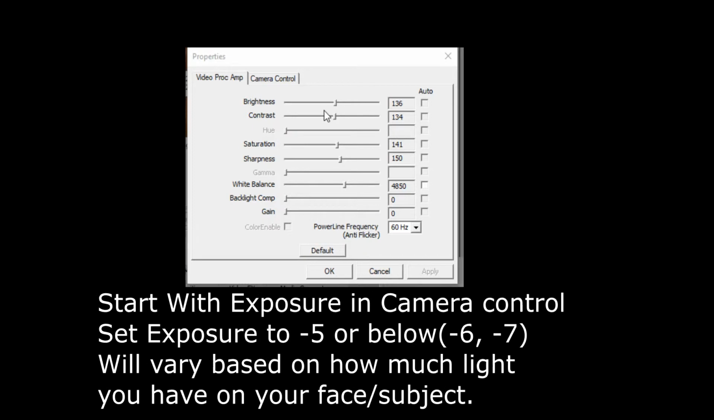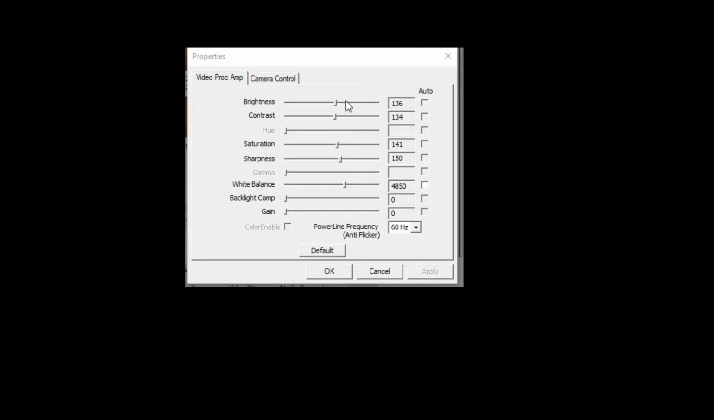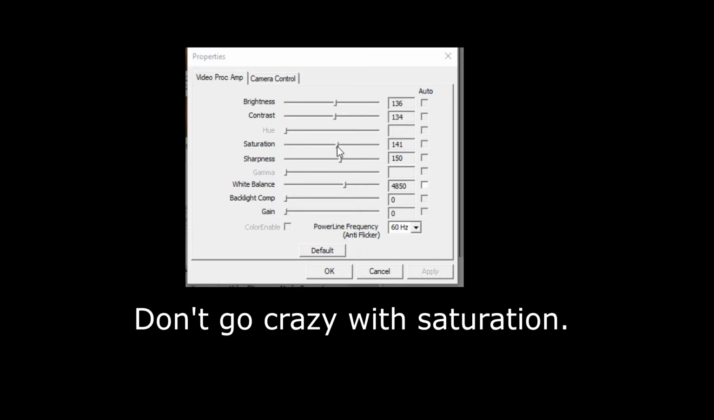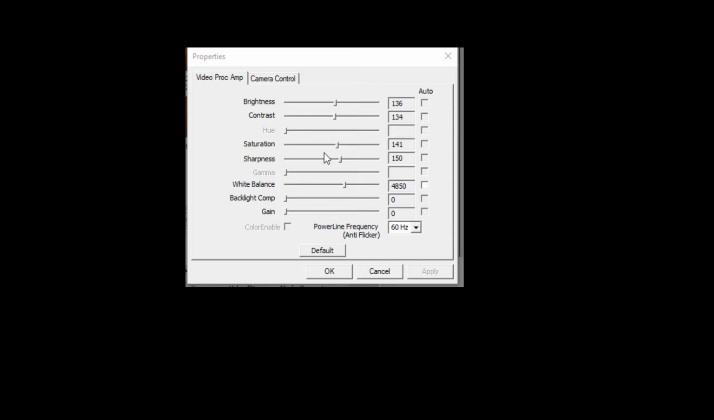The brightness level will determine how bright or dark an image is and should be kept around the middle. As you can see, my values for brightness is 136 and contrast is 134. The saturation will determine how much color is in the image. The default value is 128. If you like a little bit more saturation, you can add more saturation like I have here. I felt I had looked a little bit washed out with 128, which is the default value, so I put a little bit more here.